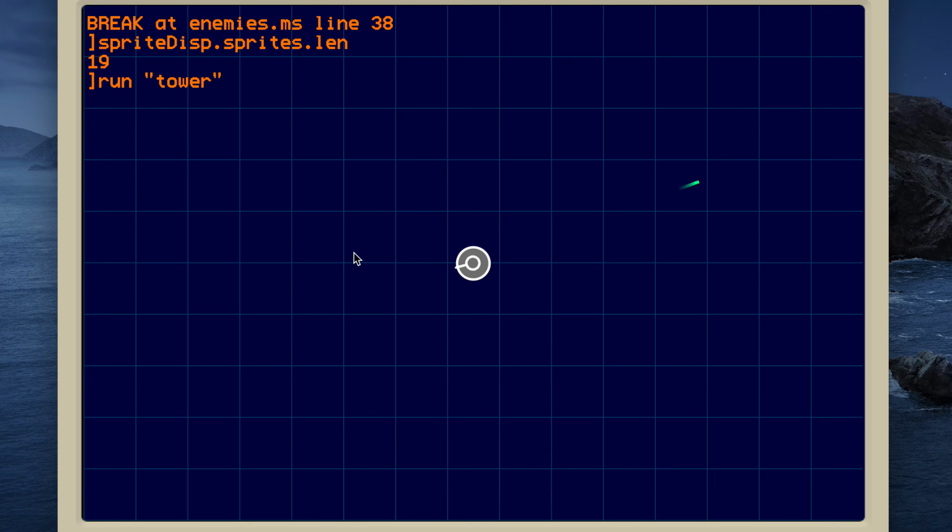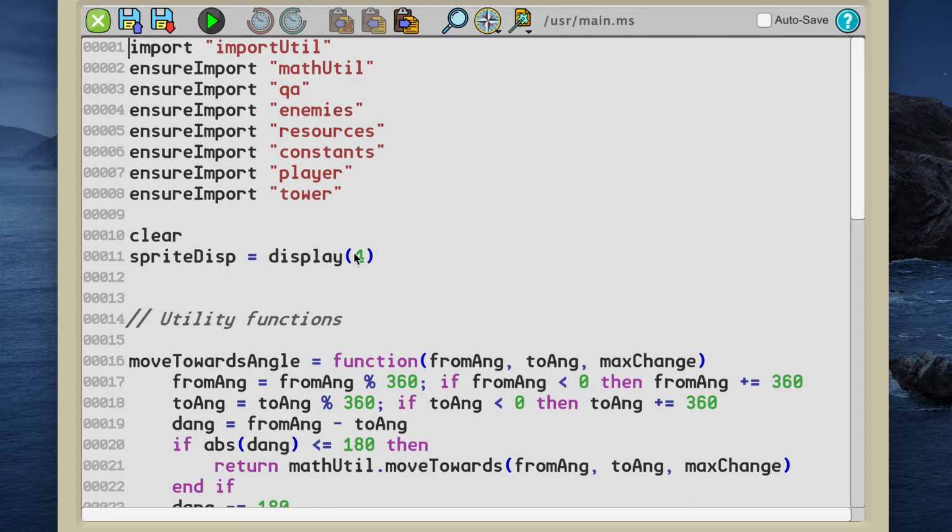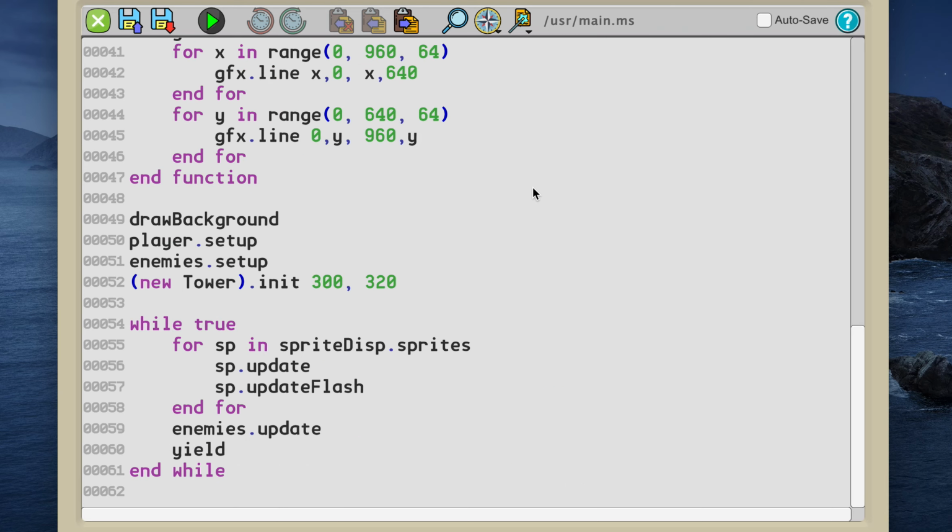Yeah, that looks good. This is a puzzler. Edit name. I didn't import projectile, but that shouldn't matter. The whole point of ensure import is that it doesn't matter from where you import something. It always has the same result. We're clearly adding just one new tower here.